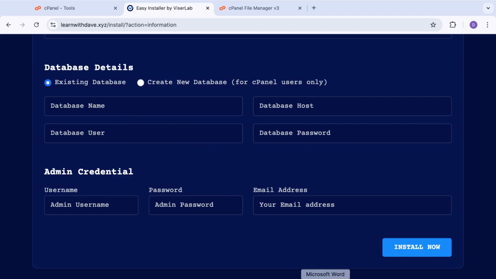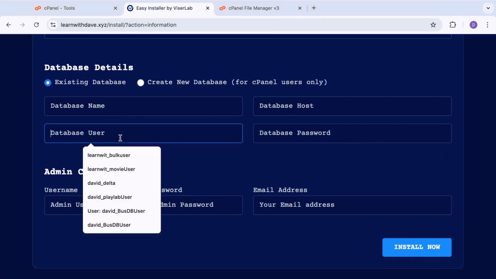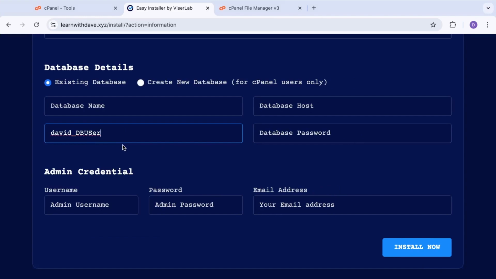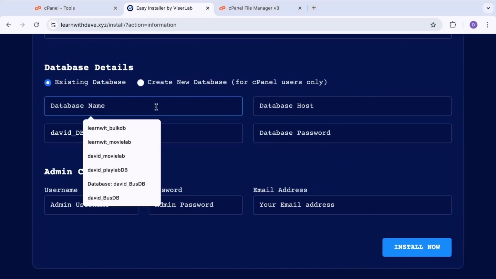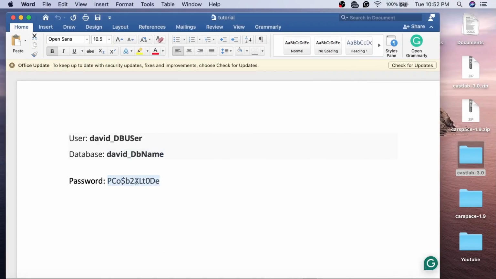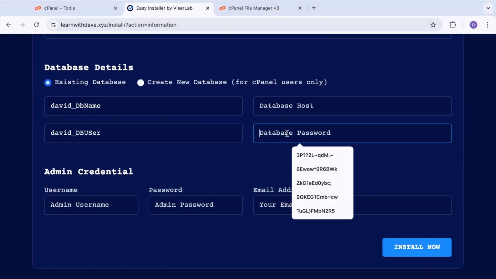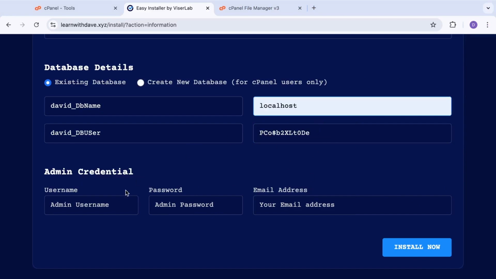Okay, so for me, this was my database user. So go ahead and copy your database user as you created it. So copy that, and then here I'm going to paste my database user. I'm going to return to the file and copy my database name. Okay, so I'm going to paste that. That's my database, and then we need our password. So this is the password we generated. So I'm just going to go ahead and paste this password right here. And now for our database host, just put in localhost.